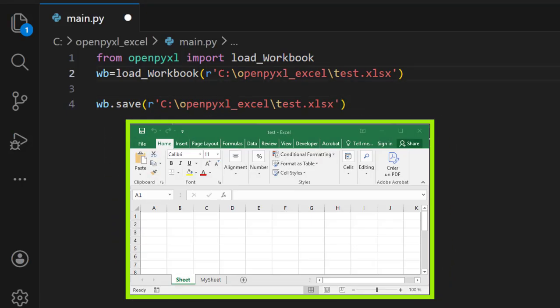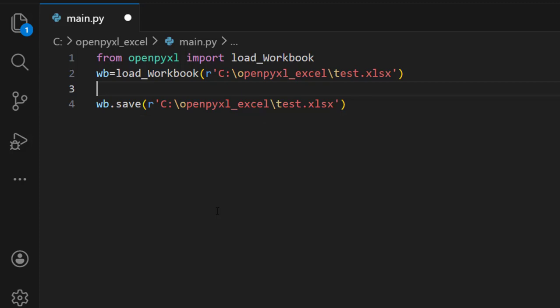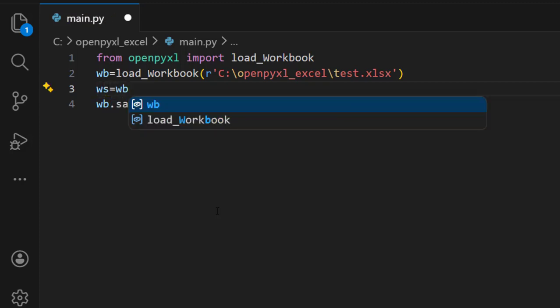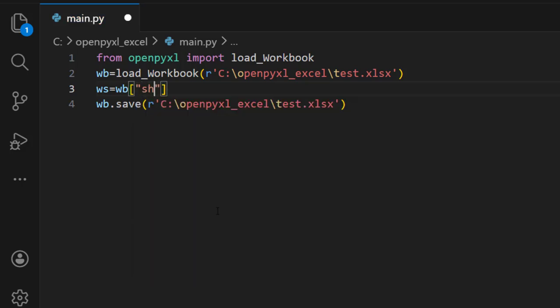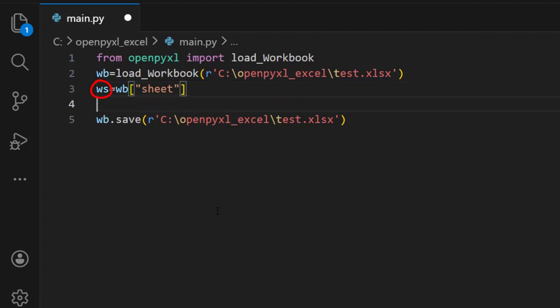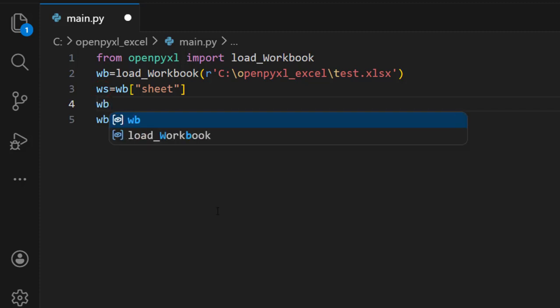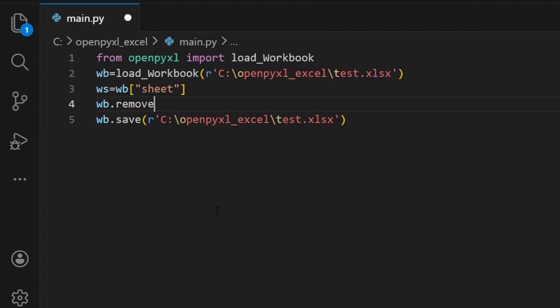Now, let's delete the default worksheet. First, we select the sheet we want to remove. In our case, it is the sheet called Sheet. So we write ws = wb["Sheet"]. Here, ws stands for worksheet. It is a variable that represents the sheet we want to work with. Then, we remove it using wb.remove(ws).